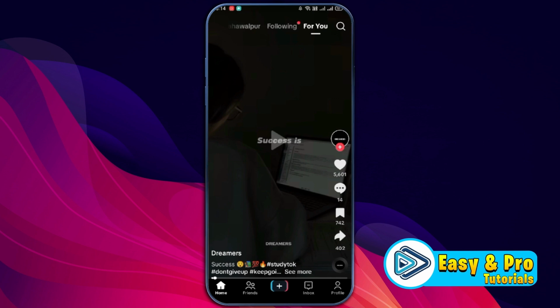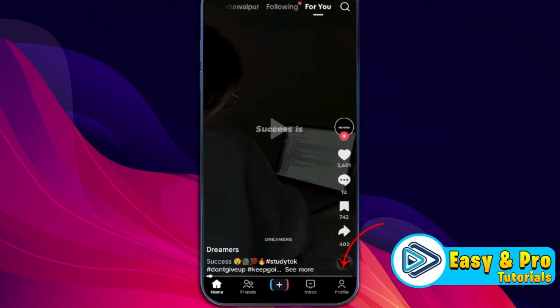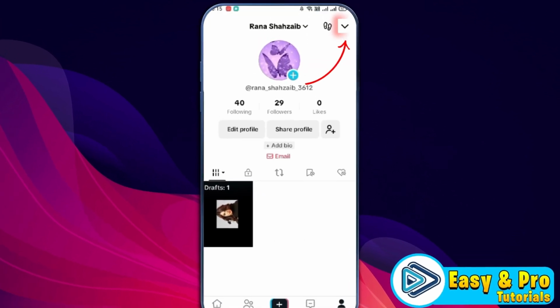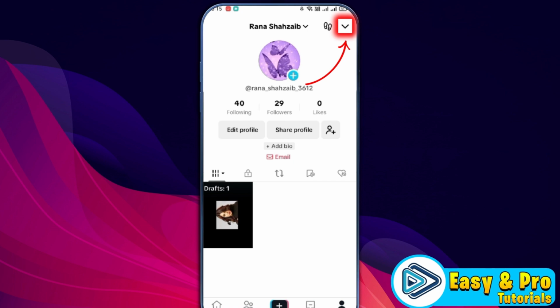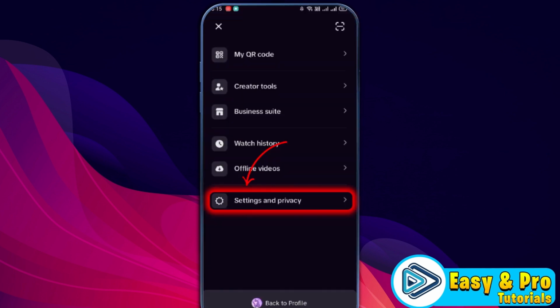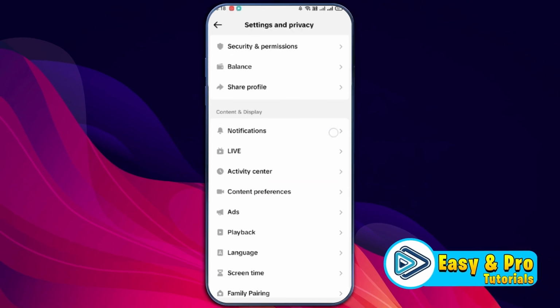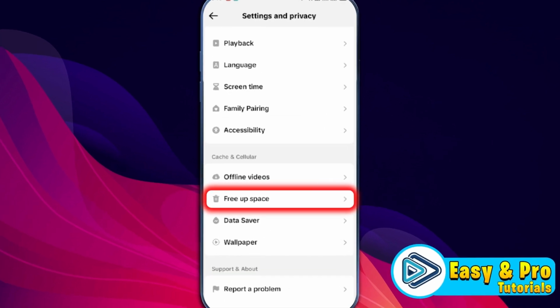After opening TikTok, from the home page, you have to open up your profile and you will be on this page. Now first of all, you have to click on this right upper side icon and open up Settings and privacy. From here, scroll down. Here you will find the Cache and cellular tab, and you will find this Free up space option.